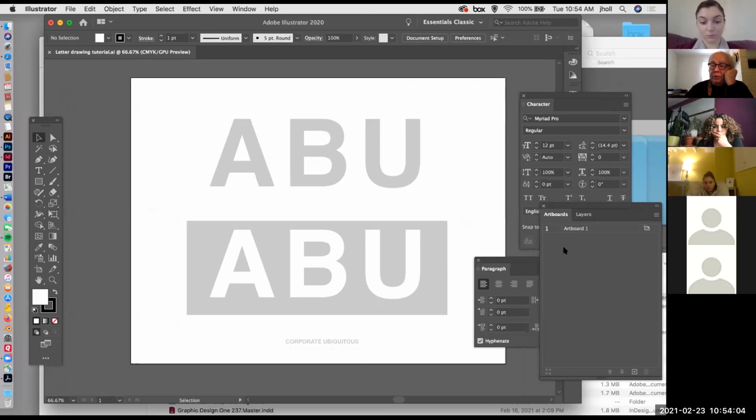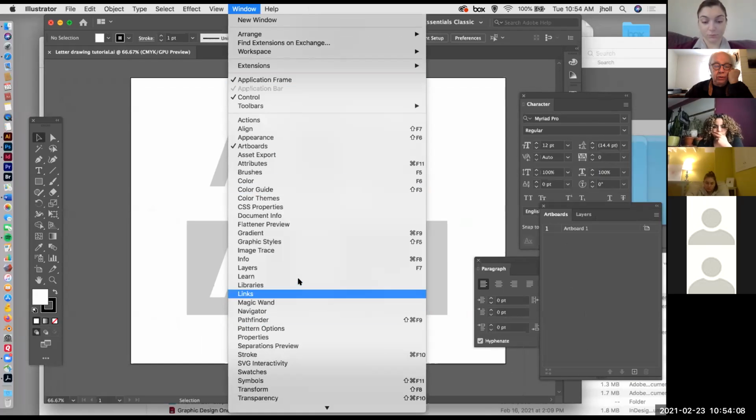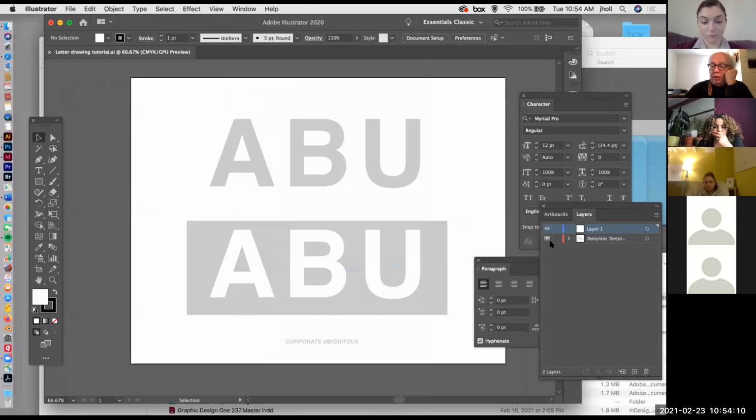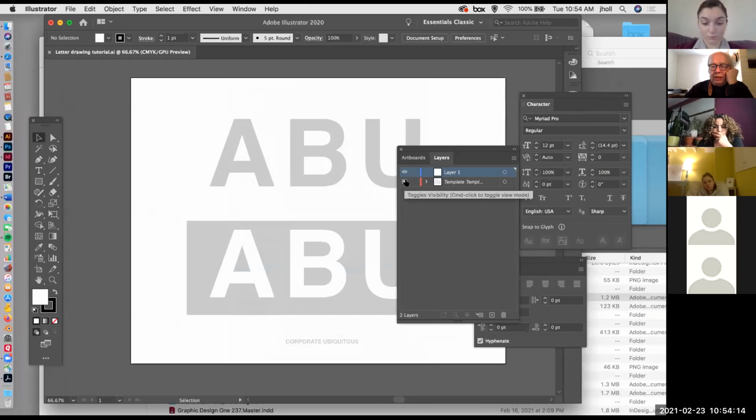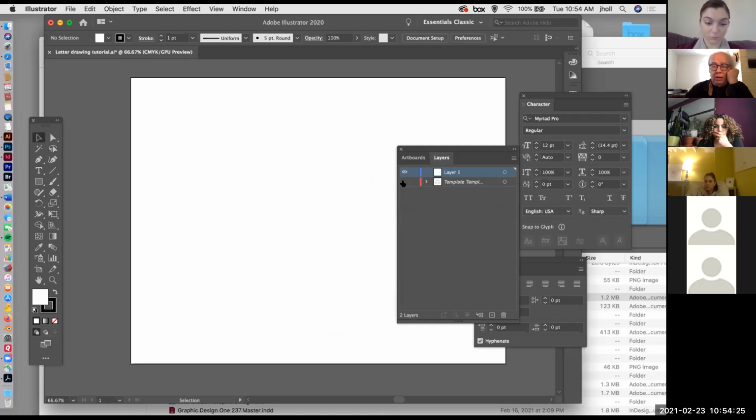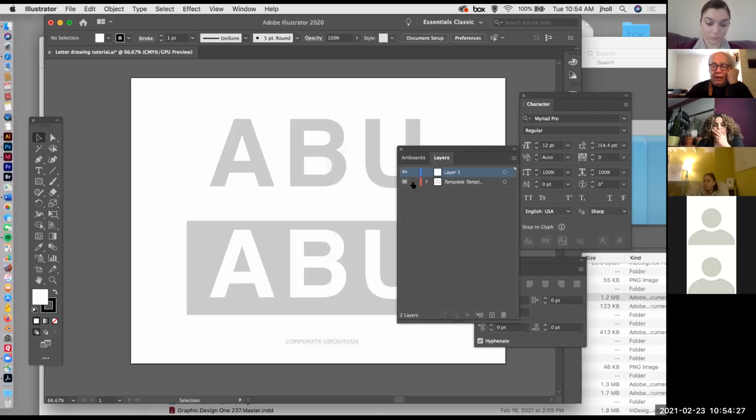So here we got artboard. I only have one artboard, but I want to have layers shown. And there's the layers. And so you see that this came in as a template. And I can show you how to do that, but I don't need to now. That says template, also there's an eyeball. I can not look at it, or I can look at it. I want to lock it because I want to draw over it with the pen tool.